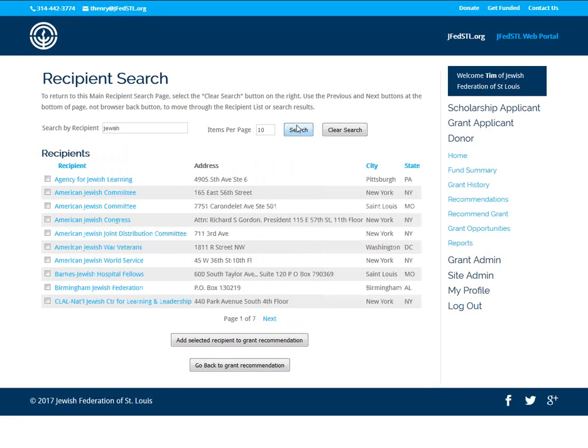Once you've narrowed your search, locate the charity you wish to give to. If that charity is currently approved by the IRS to receive charitable donations, you'll be able to add them to your grant recommendation by clicking on the Add Grant Recipient to Grant Recommendation button.